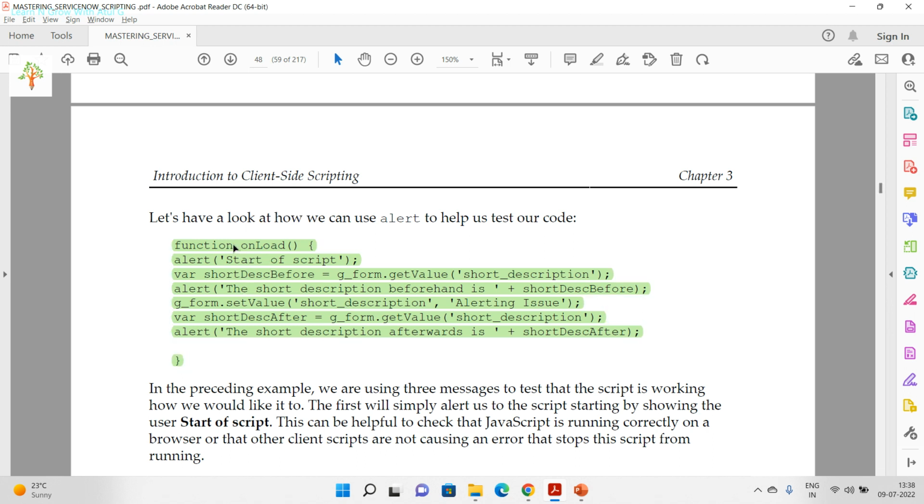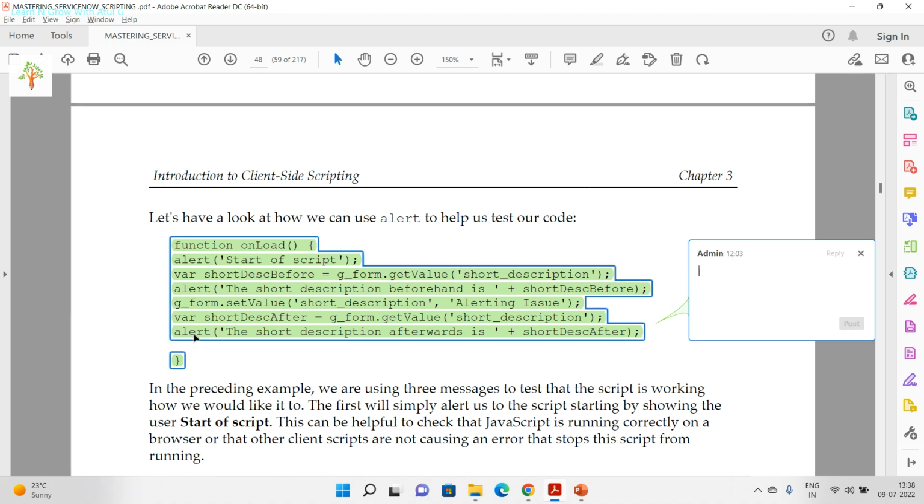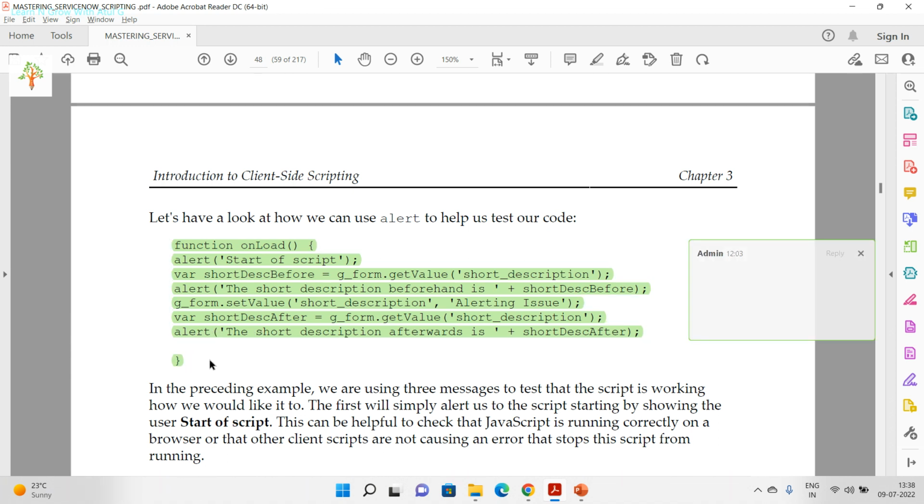So what they are doing, they're doing function onLoad, alert start of the script, so that the developer knows that okay, my script is running or not. They're taking the short description before showing the error message, then setting the value, then showing the message, getting the value and showing the message. By showing the alert message, the purpose is just to make sure that yes, my script is working as expected or not. This is one of the tricks which developers generally use in the scripting part.